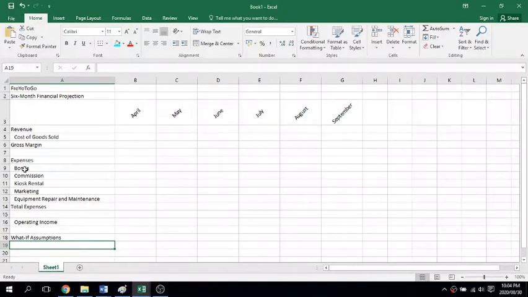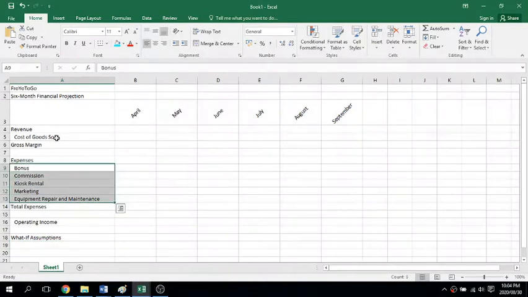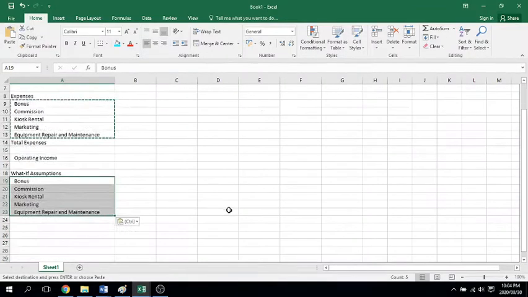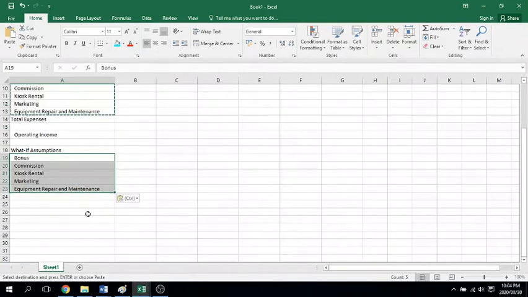So we're going to just say copy: bonus, commission, kiosk rental, marketing, equipment. We are going to paste it in A19 like this. But we need to add one or two in there. For example, we need to add sales revenue for bonus, and we need to add that below bonus.